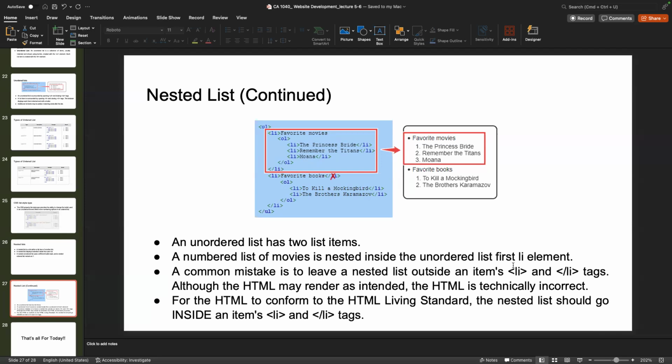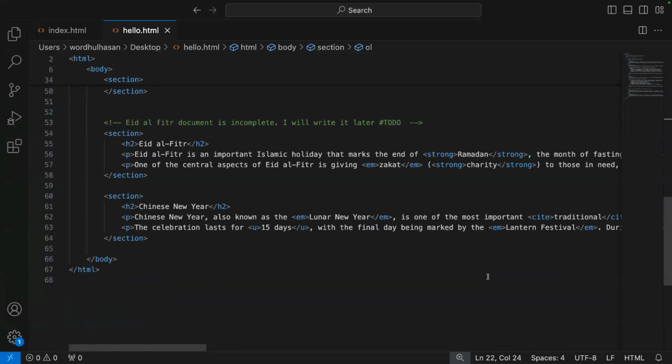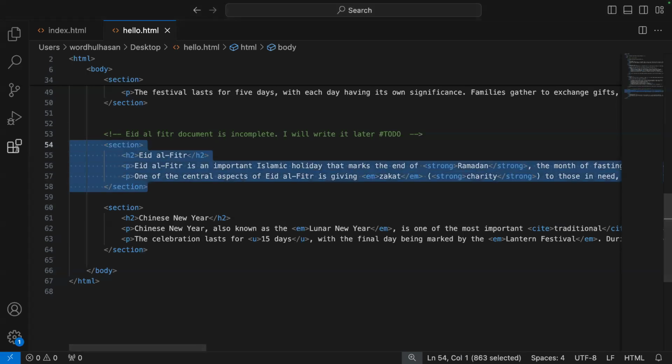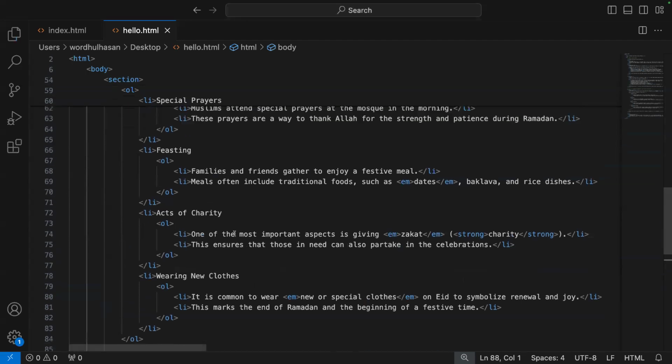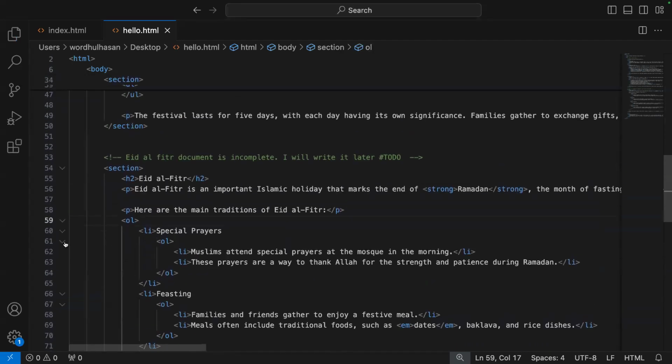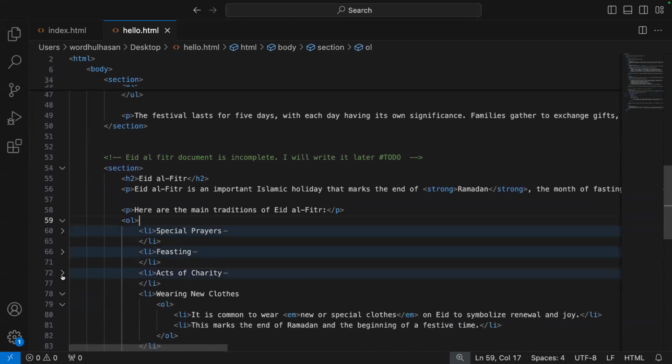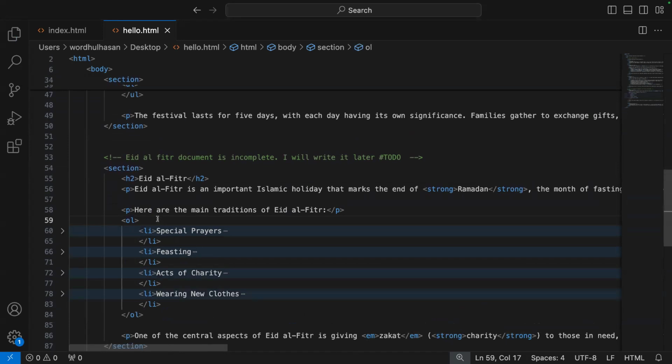Let's see an example in our code how we can use nested list. Let's change the Eid al-Fitr code to make a nested list. I already prepared the code. I have written it and I'm pasting it here. So what happens here is, here are the main traditions of Eid al-Fitr, that is special prayer, fasting, feasting, acts of charity, and wearing new clothes. But within this, we have more list items.